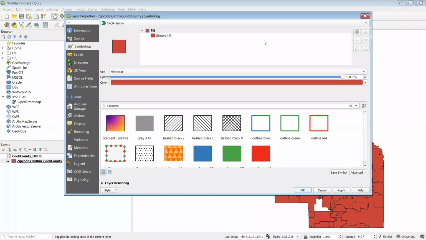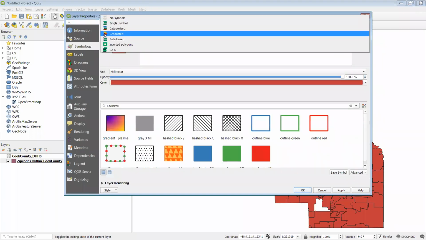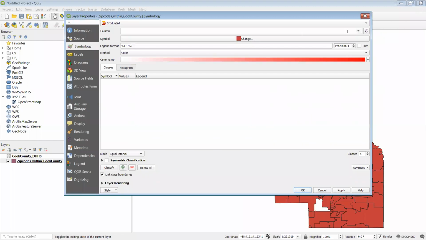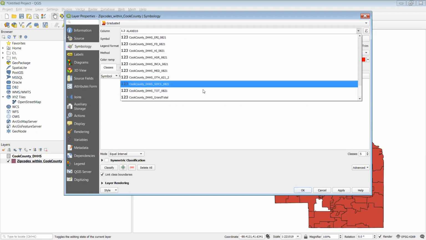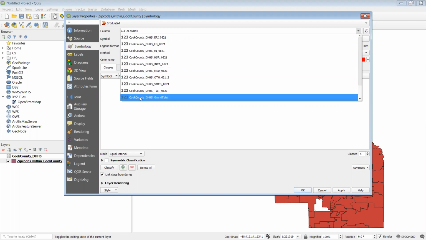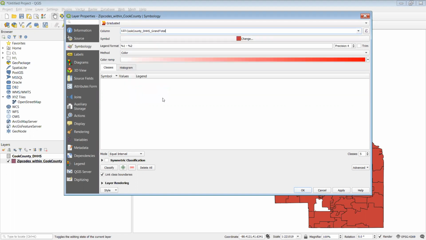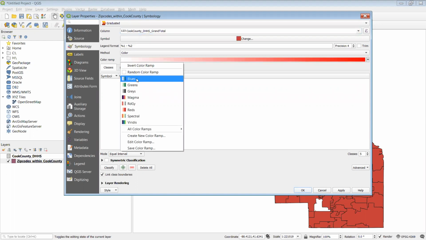and go to symbology, graduated color scheme, and column, and I hope that the linked variables are a numerical value so we can map. And grand total is the one of interest. So I'm going to use blue.